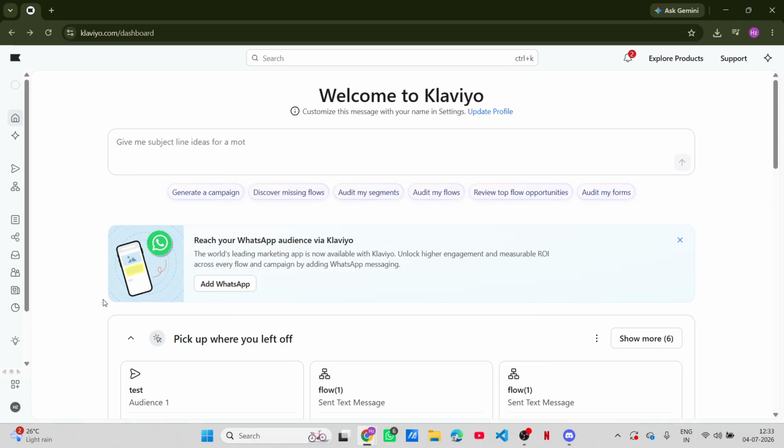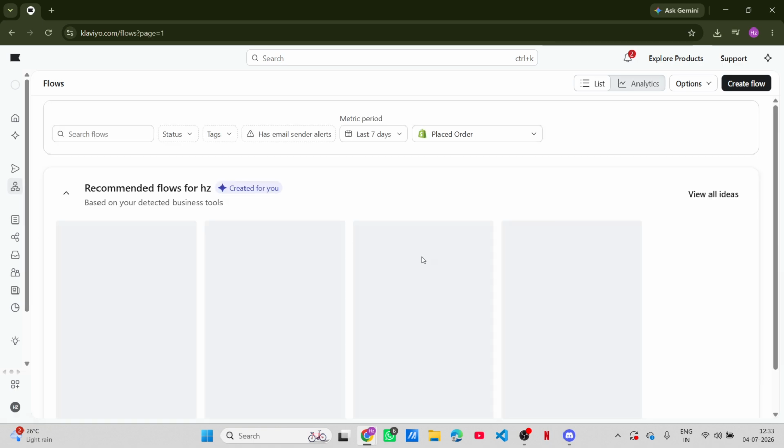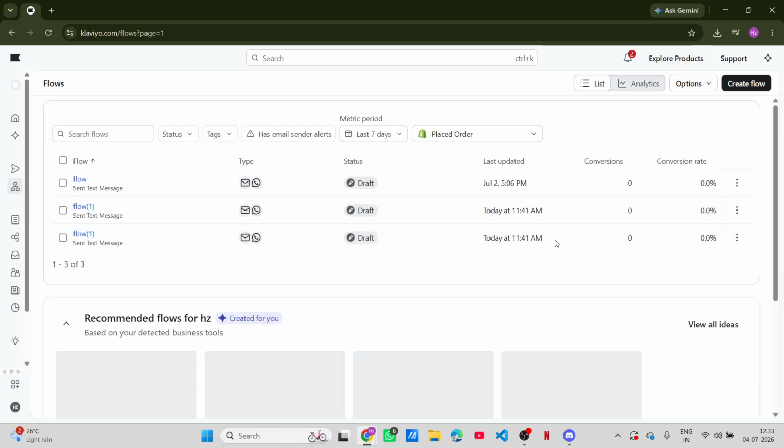Let's dive right in. First, you'll want to start by logging into your Klaviyo account. Once you're in, look for the Flows option on your dashboard's sidebar menu. This is where you can access all of your automated sequences. Click on that, and you'll see a list of the various flows that you've set up.